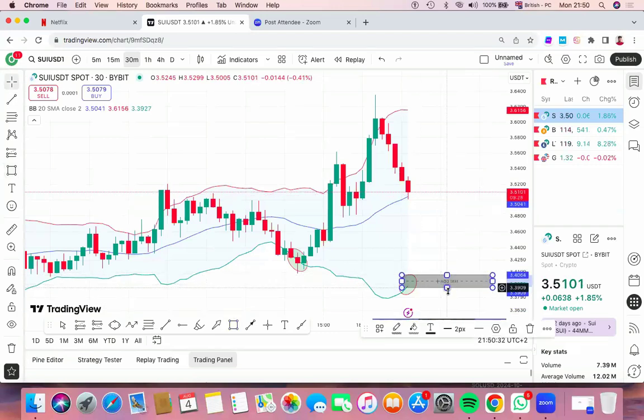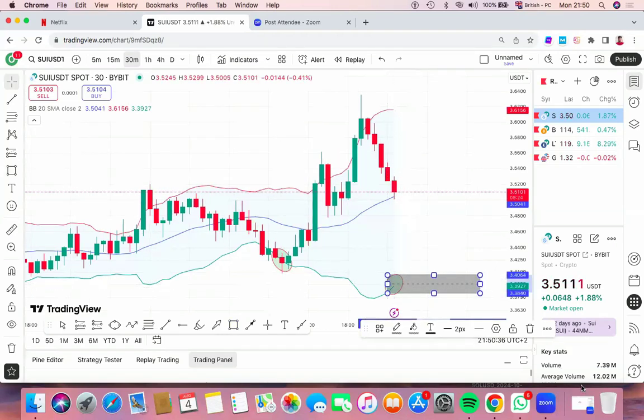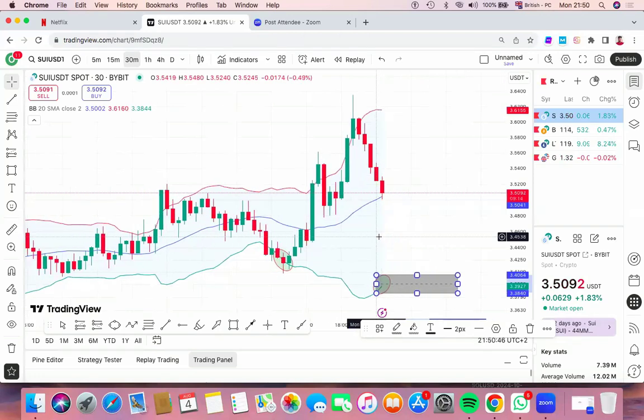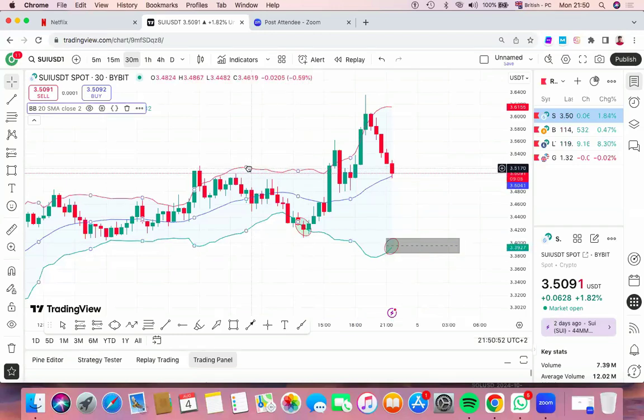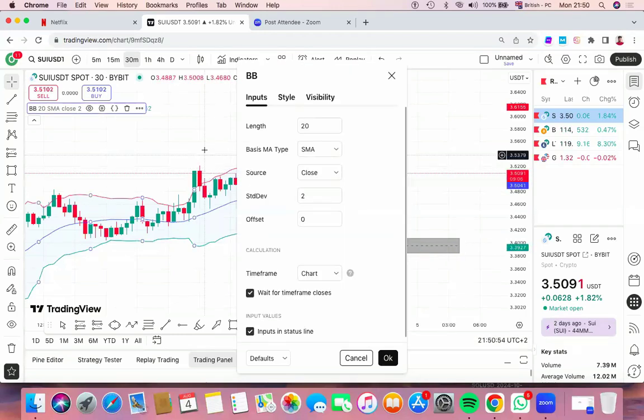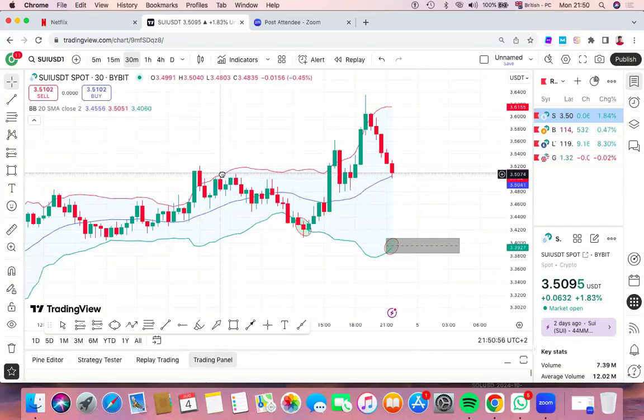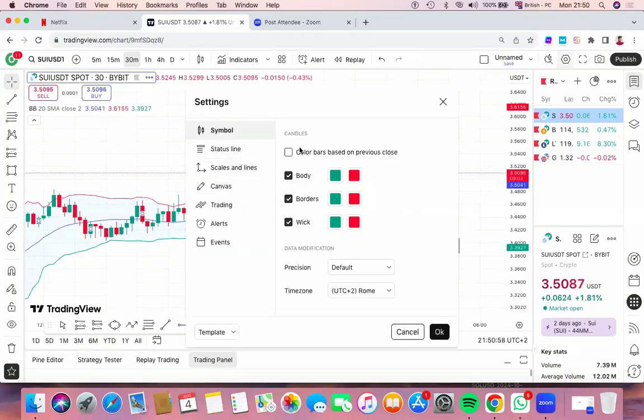So as price just touches on this down average, you take your bar. The last time I said I will show you how you can set your Bollinger Bands. You just have to click on this band, and here you go.